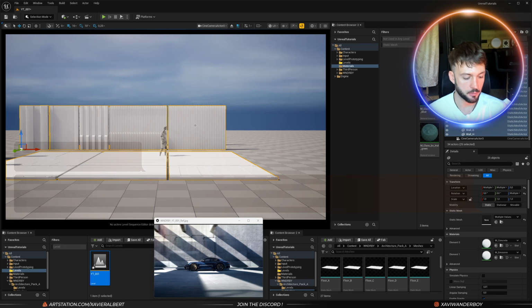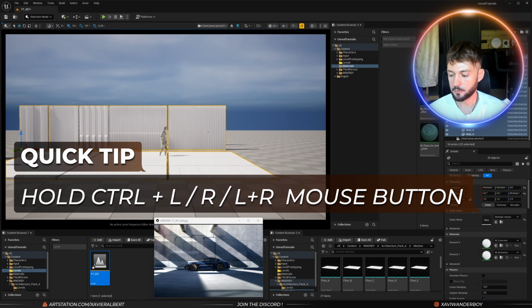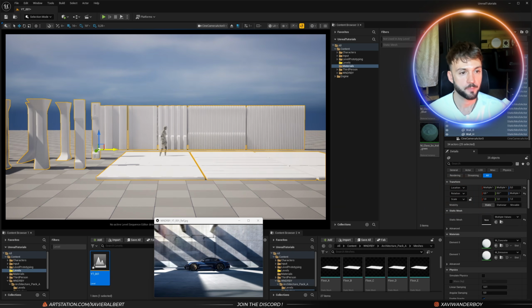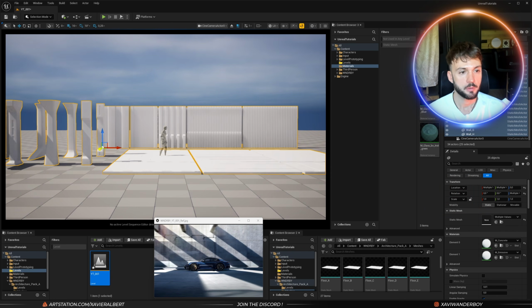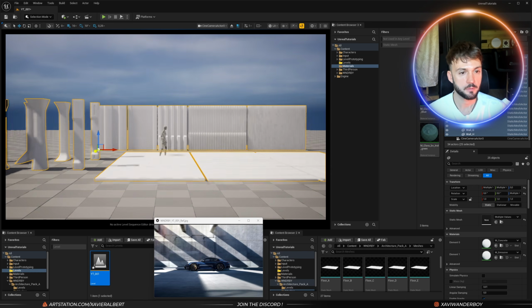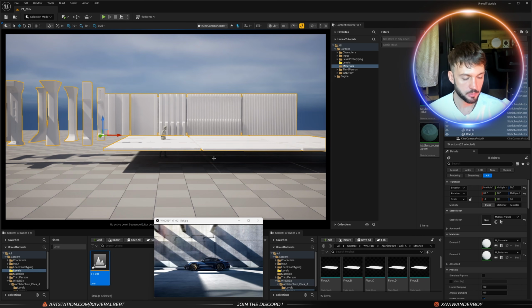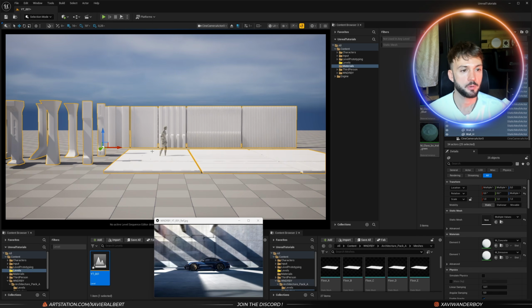One quick tip in Unreal. If you hold Control and either left click or right click or both, you can move things even if you don't touch the gizmo. So look, I hold Control, I click on left mouse button, and I can move them without touching the gizmo. If I hold the right mouse button, it moves it on another axis. And both of them will move it up and down on the Z axis. So I'm gonna do Ctrl Z because I want to keep it on the floor. I'm gonna hold Ctrl and left mouse button to move it.